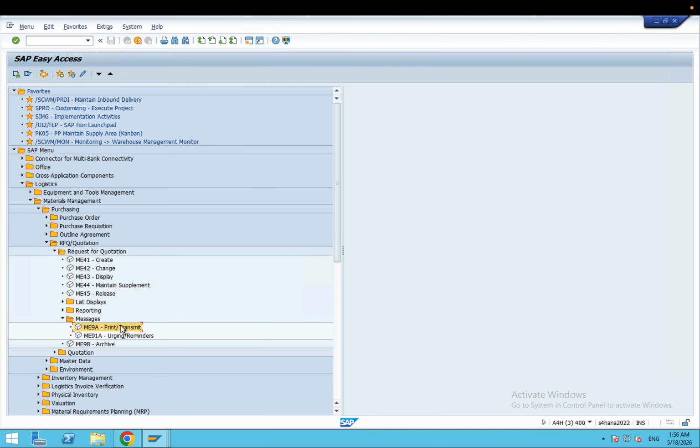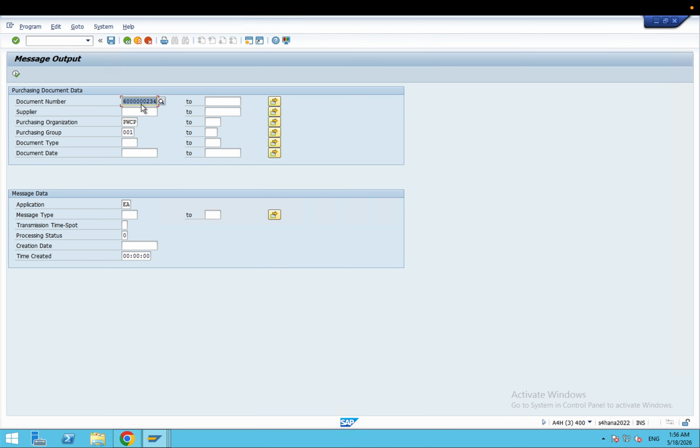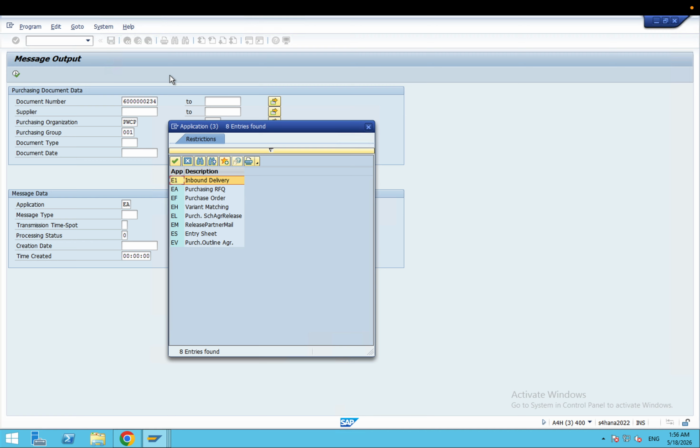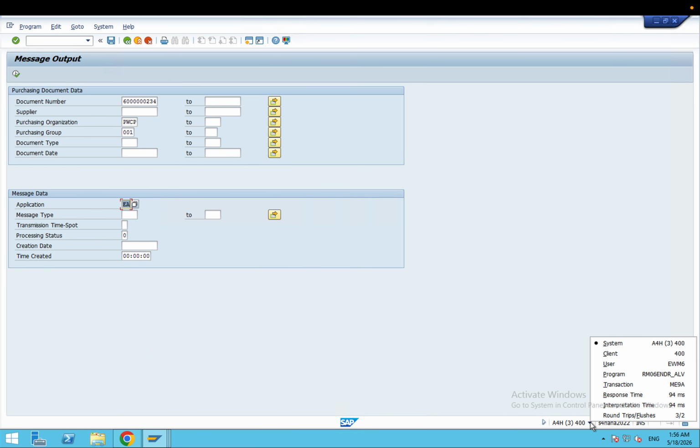Here you can go to ME9 and see the document number, the RFQ document number, and here the applications. You can see the applications for RFQ, purchase orders, and so on, and every application has its own transaction code. ME9A is for the RFQ, but ME9F is for the purchase order. Every application has different transactions. Now we are using this RFQ. What is the transaction code? ME9A. Okay, ME9A is the transaction code.